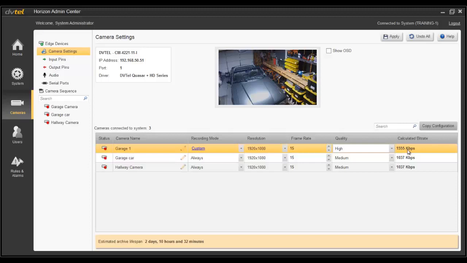Once you've updated all your camera settings, you can simply click on the Apply button up at the top of the screen, and those new settings will now be applied to those cameras.